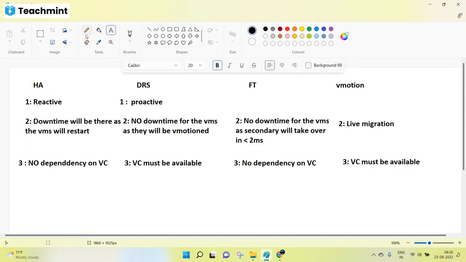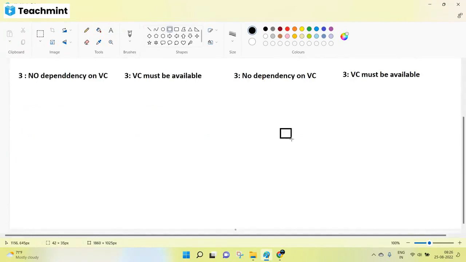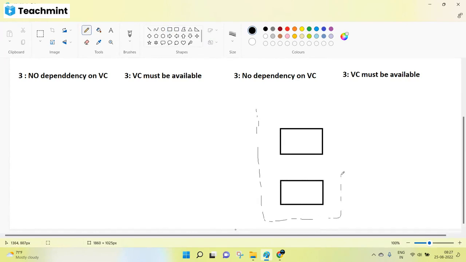Fine. Reactive. Very important: the difference between HA and FT, and HA versus DRS. In any interview, you will face a question from these differences.